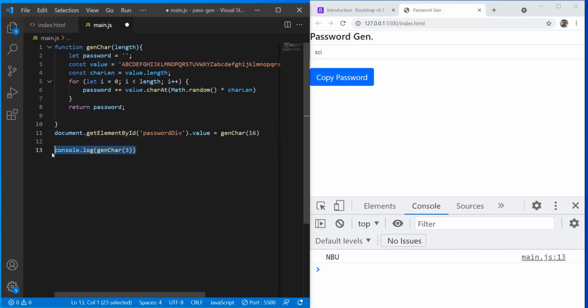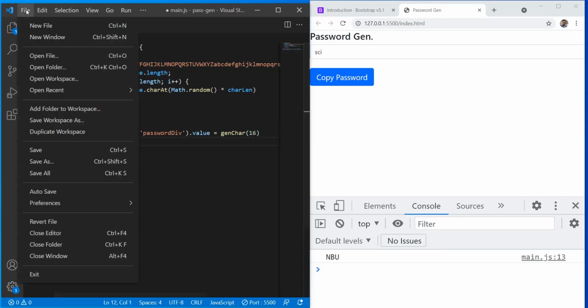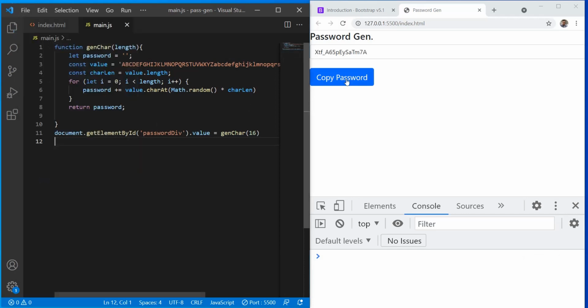I'm going to delete this console.log. Okay, so that's how you generate a random series of characters, and each time you refresh the page, it gives you a different result, which is nice. Okay, so let's take care of this because that does nothing as of the moment, obviously.